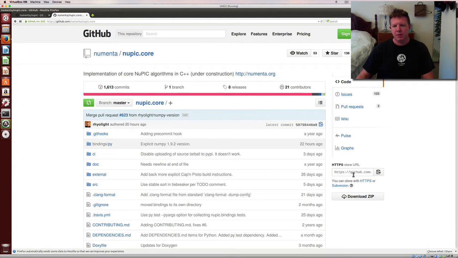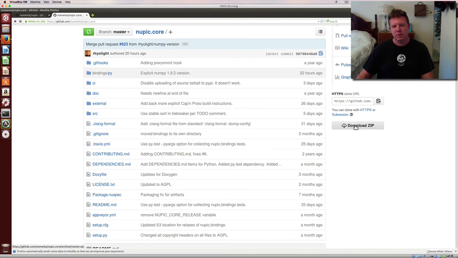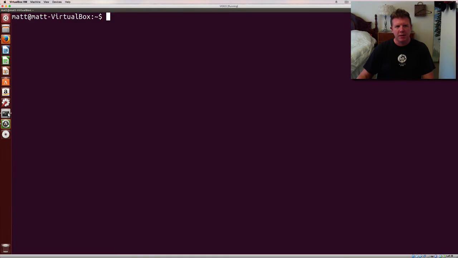So the first thing we want to do is grab the source code. You can download a tarball if you want, which may be the easiest way to go, or you can just clone in git. I'm going to clone in git. If you're going to develop this code at all, that's what I would suggest that you do if you want to be a part of the project.